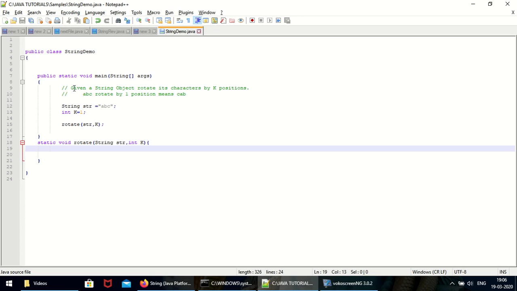String is an immutable object. That means its contents you cannot change. If you want to change the contents of a string object, we need to convert it into a character array.